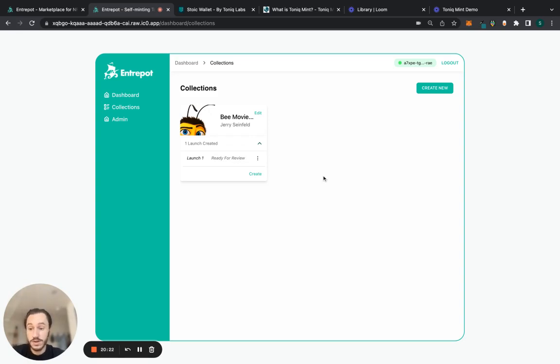This means that we've reviewed it and everything's solid, and now it's just waiting to be picked up by the minting script. Once it is, the status will change to minting. The actual minting process can take anywhere from just a few minutes to 2 hours, again, depending on the size of your files. It's really the upload that takes the most time. Once it's complete, the status will change to launched.